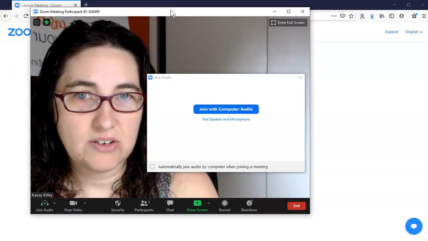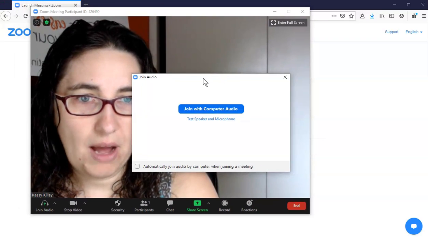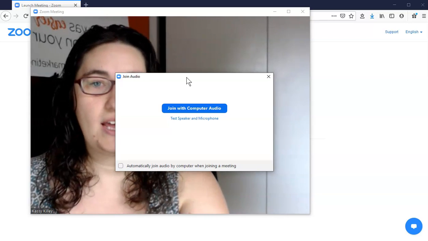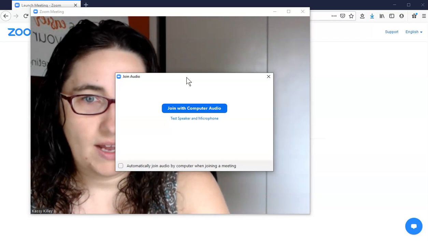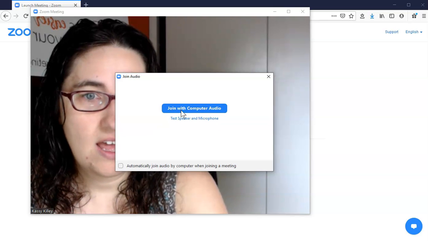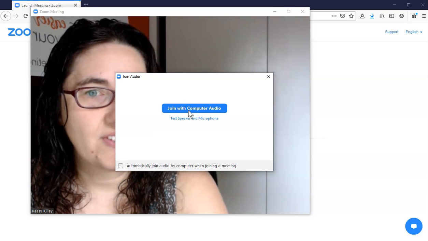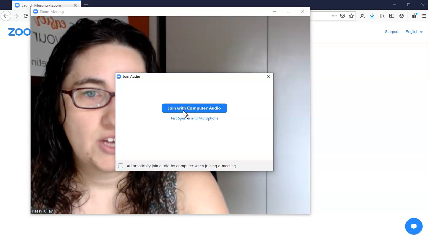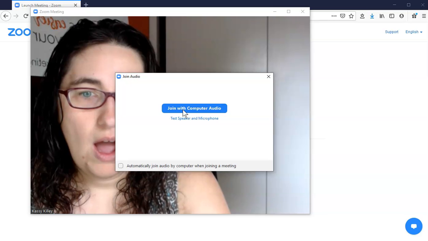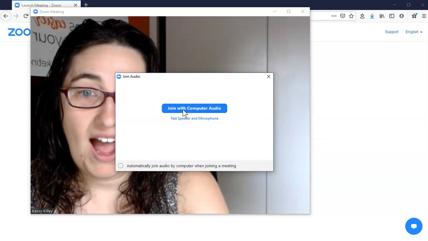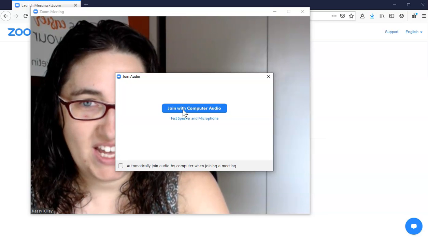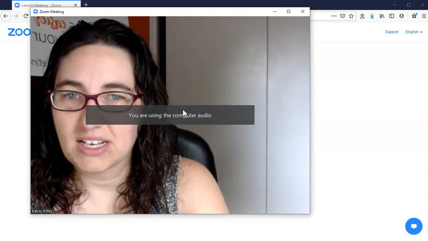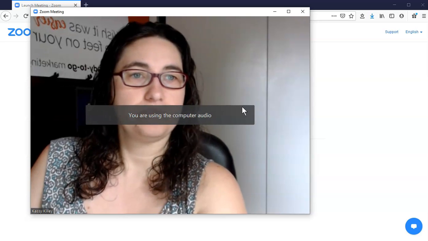You'll get a little pop-up. If you've never used Zoom before, it will ask you to install something first. I should mention that, but I have, so I don't have that as part of my option today. I do believe I've covered that in some of my other Zoom calls, but this is just a super simple one. So you want to join with your computer audio.